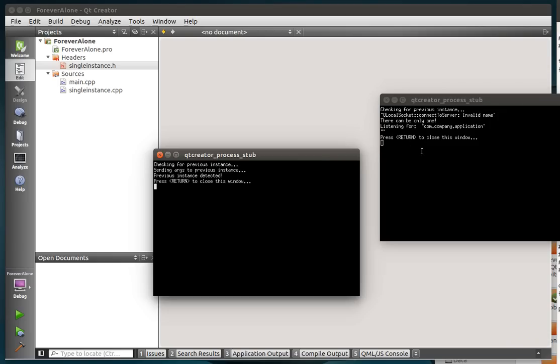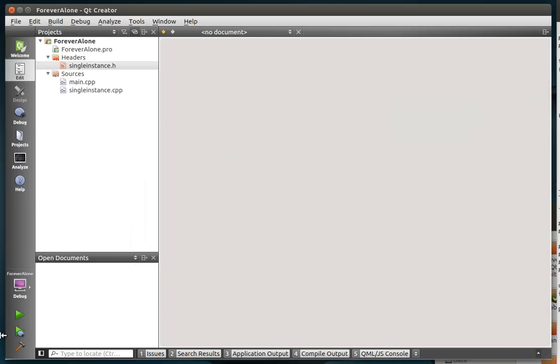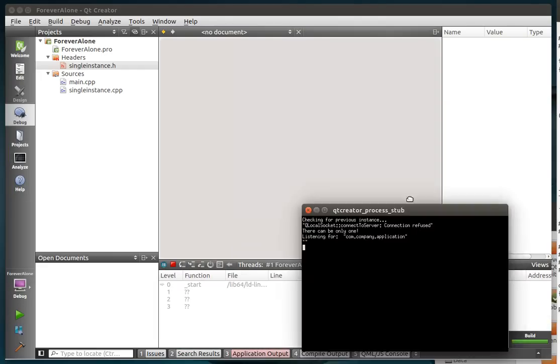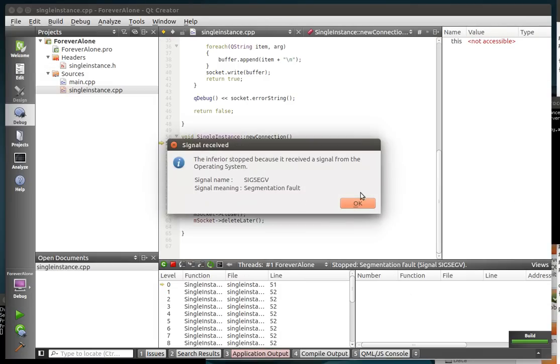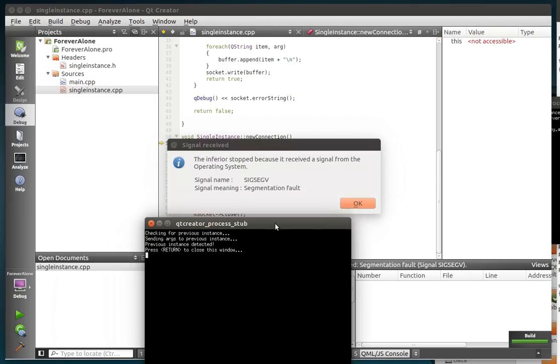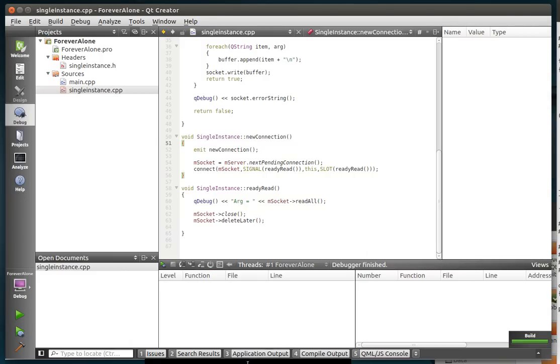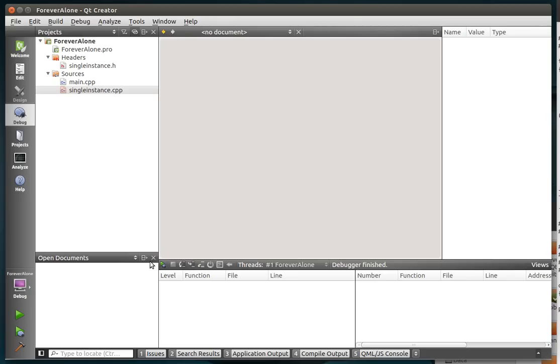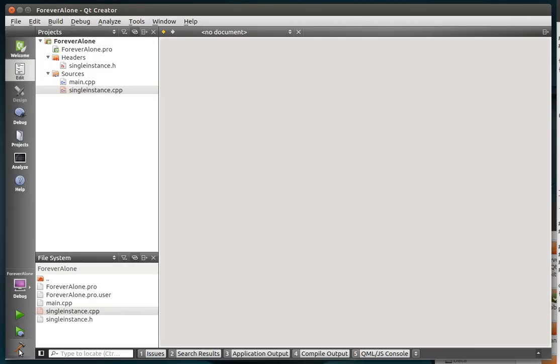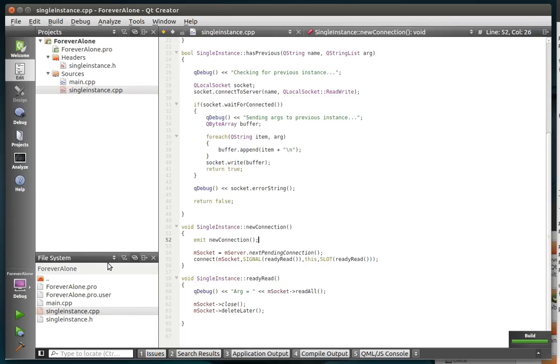There we go. Oop, looks like it crashed. Inferior received signal because of segmentation fault. Now I'm wondering what I did wrong here. Well, tell you what, I don't want to waste a ton of your guys' time. That's the basic concept. I just want to make sure this thing works. Let's give it a good rebuild, see if we can real-time troubleshoot this. I may actually pause the video and then figure out what's going on here.